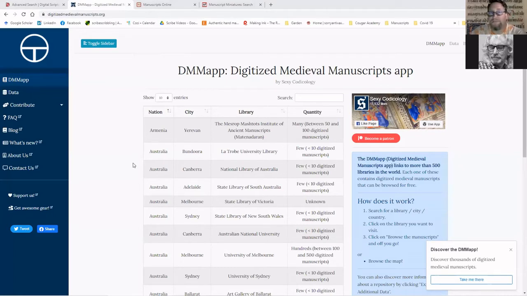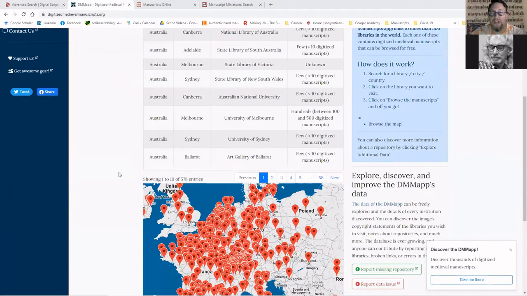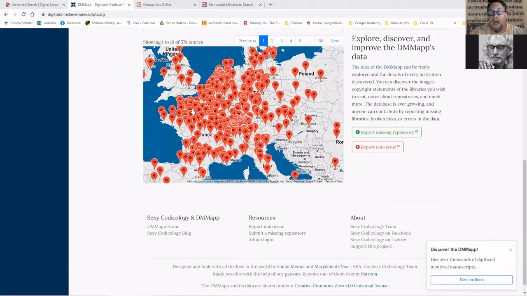What this is, you've got to understand what it is and what it isn't. Literally what this is, is their listing of every museum or library that has digitalized manuscripts.